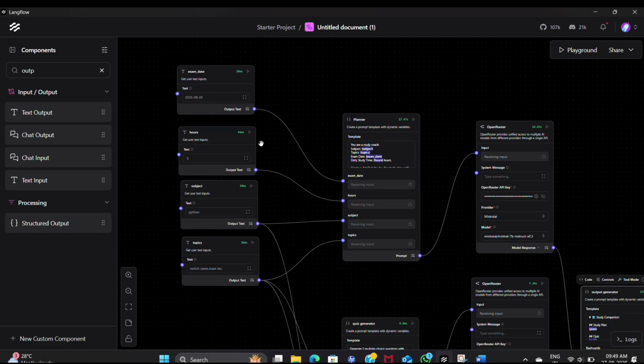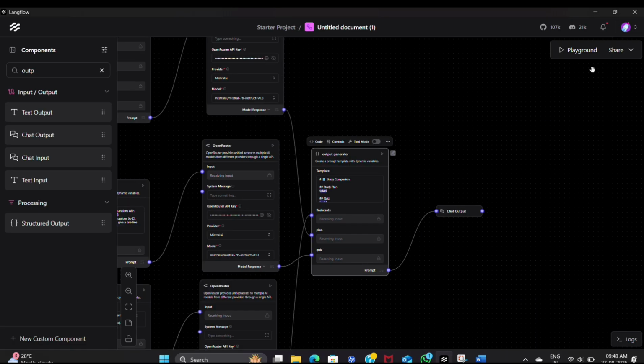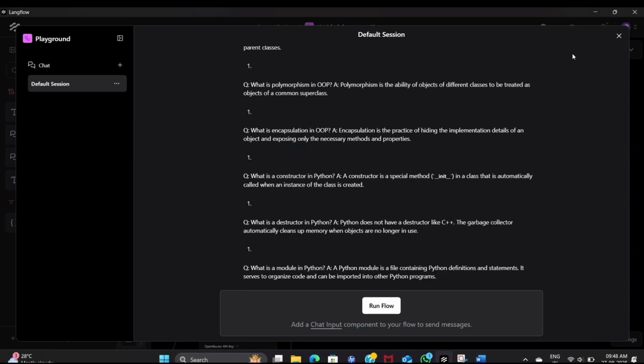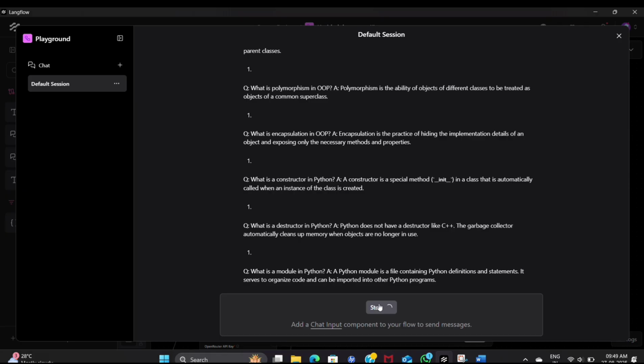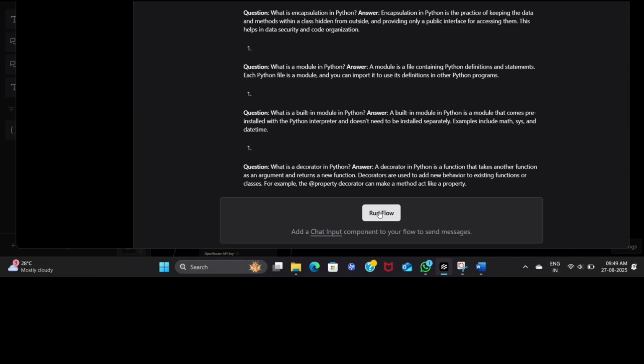Just give the inputs here, all the four inputs. So let's check it out. So to run this, we'll click on playground. So as you can see, let's run the flow. As you can see, this is our expected output. So you can also easily build it like this on your own.